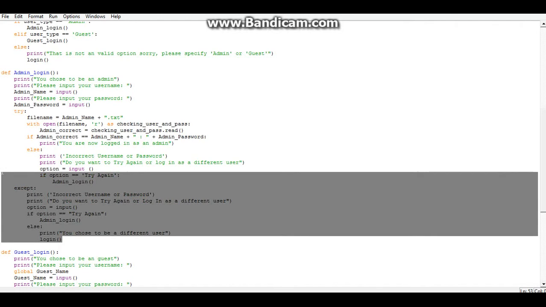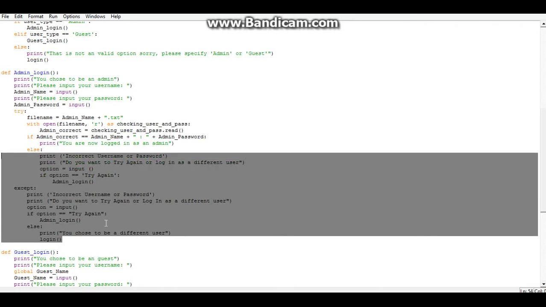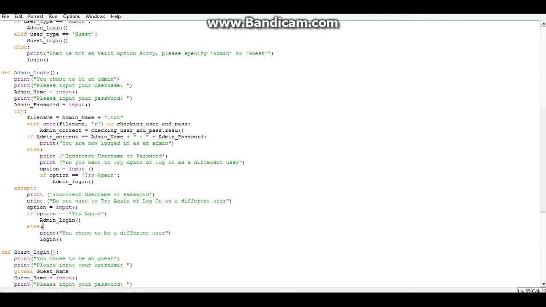Now for some reason I haven't quite worked it out, but I must put in this code twice, which is exactly the same. I was fiddling around with it earlier and I couldn't figure it out. But otherwise, do you want to try again or log in as a different user? And it will create a new variable called option, and it'll be input. And you'll input whether you want to try again or log in. And if option equals try again, we'll try and log in using the admin login again.